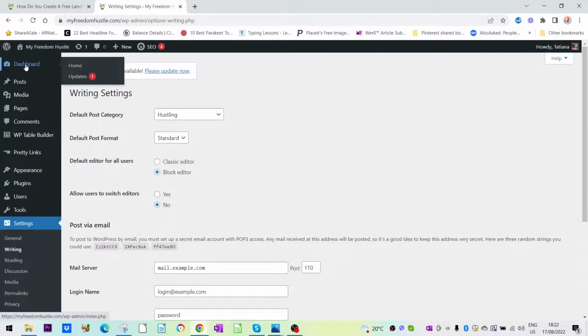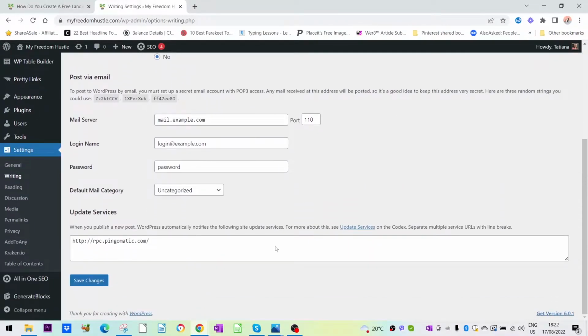Here it's called Dashboard, and then from the main overview in the dashboard, you just select Settings, Writing, and then Block Editor, and then you go on the bottom and you click Save Changes.